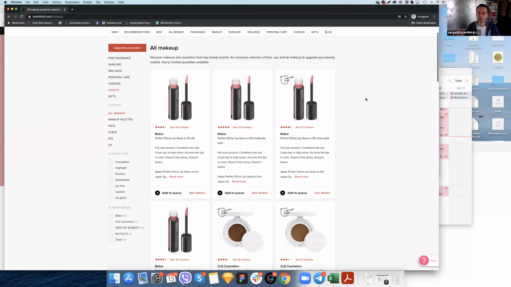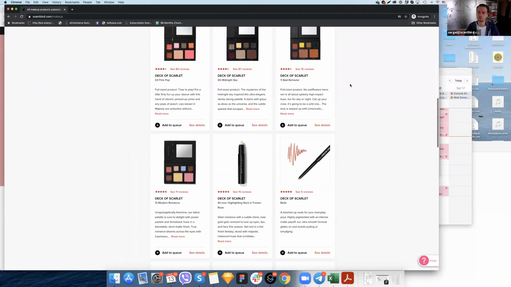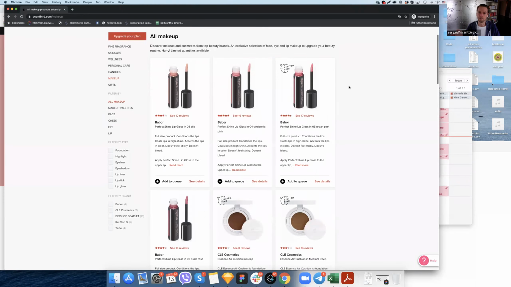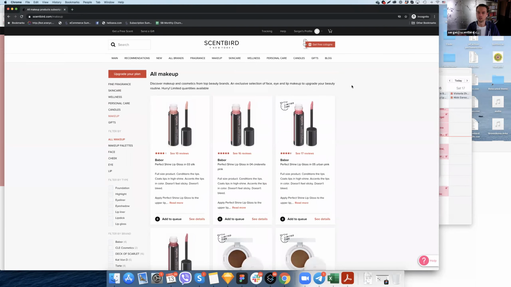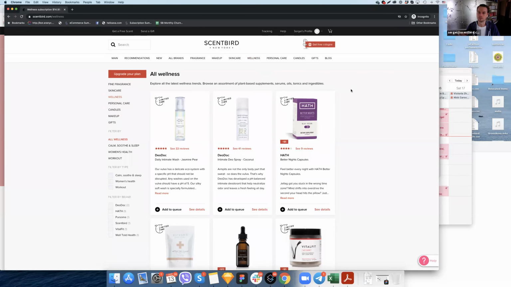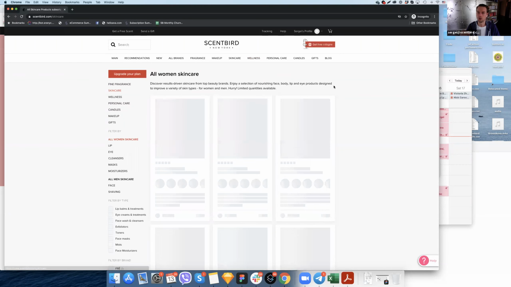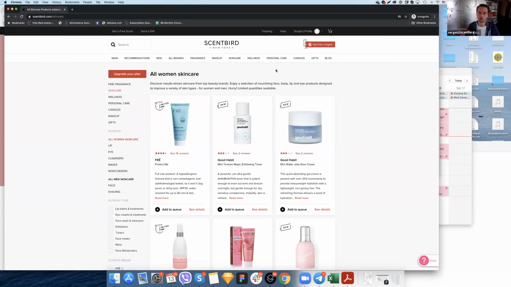We still have some makeup and wellness products, but our goal is to sell them out by the end of the year. So we do a lot of promotions right now. We're going to do a lot of flash sales for the holidays. We want to get rid of them as fast as possible. So right now we're only focused on fragrance. And maybe we're going to keep some of our brands like Deco Scarlet, Good Habit, but it's going to be kind of hidden. It's not going to be so prominent on the website.